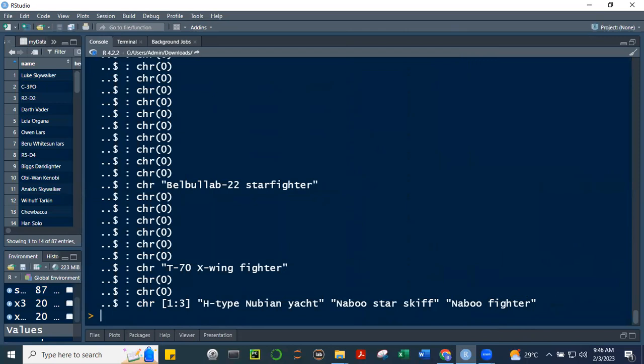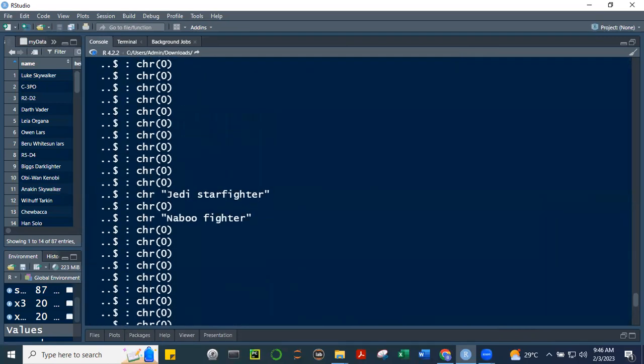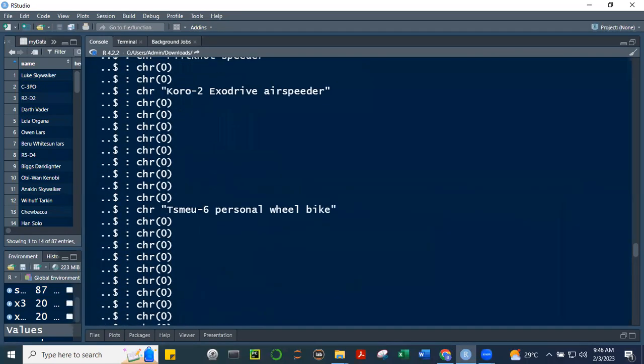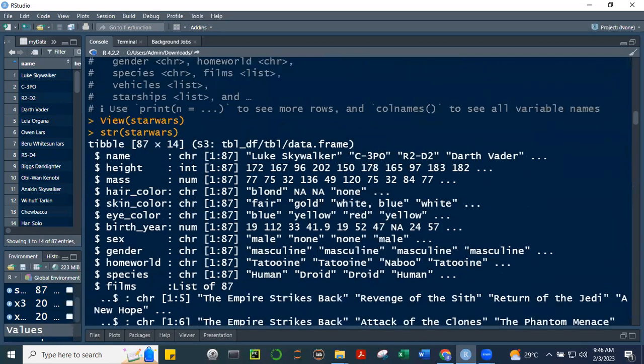Dami kasing mga variables. Ilan bang variables niya? 14 variables. So, ito yung data niya, no? It's a table. It's a data frame. So you have here the name, the height, kung anong klaseng ano siya, no? Kung anong klaseng character, kung anong klaseng data.